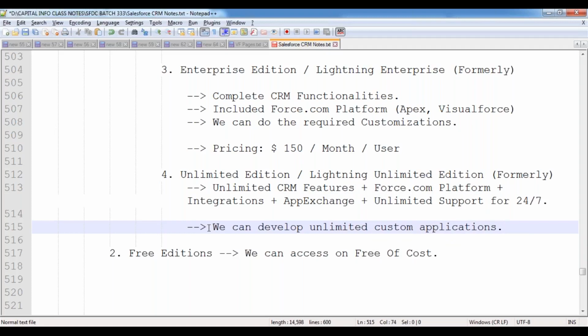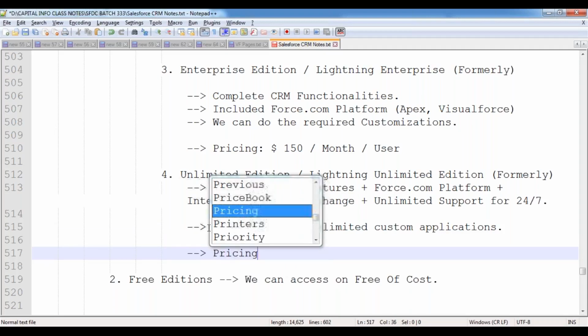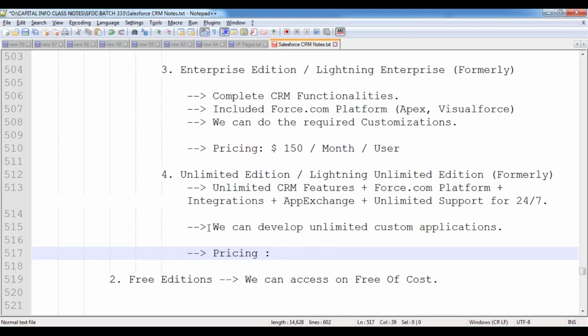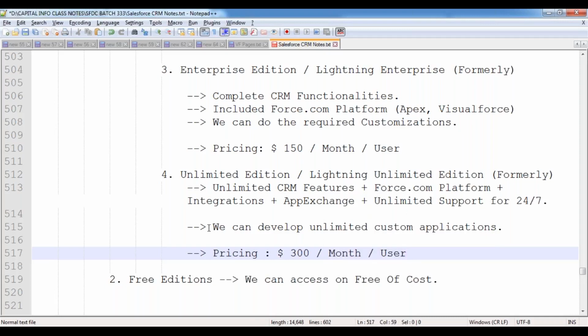Unlimited number of custom applications you can develop. One banking application, one finance application, one manufacturing, one healthcare, like that, an unlimited number of applications you can develop. But in order to use this, they are going to charge some amount. Each unlimited edition license costs $300 per month per user license.